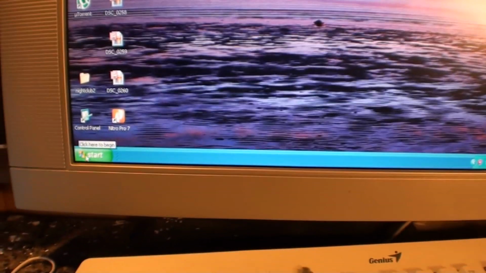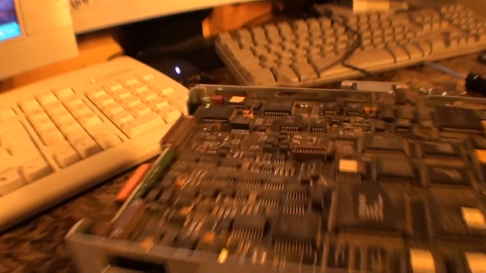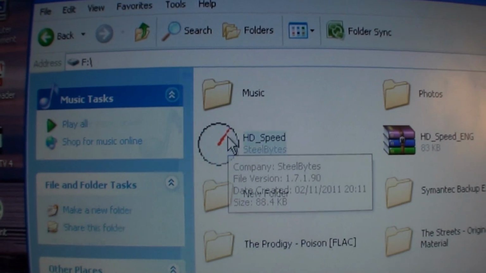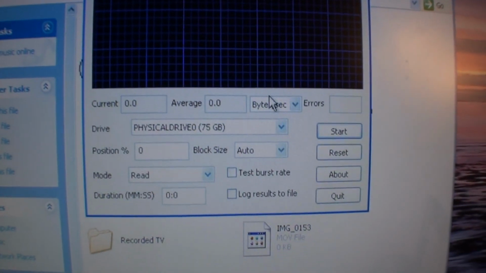Okay, so the server has restarted. I've booted the drive up. Here it is. It's blinking away there. It's got some activity on it. So I'm going to go into a program I use called HD Speed, and all this does is check the speed of the drive.